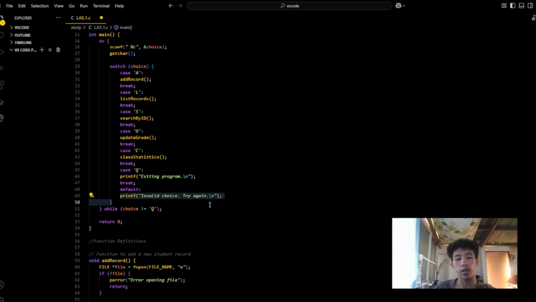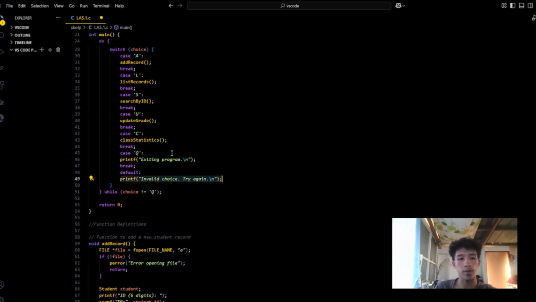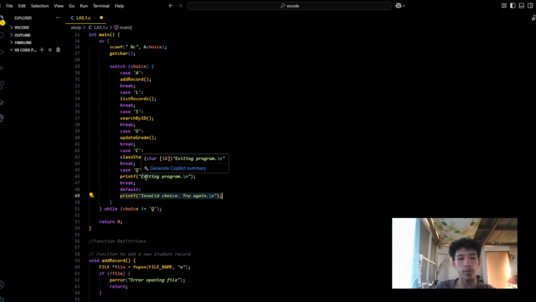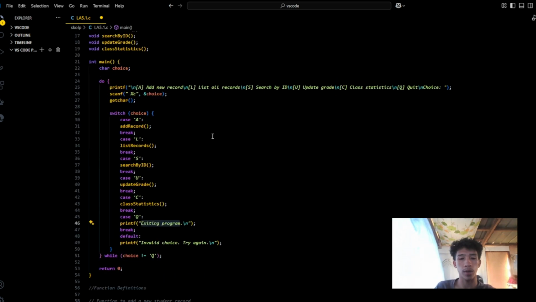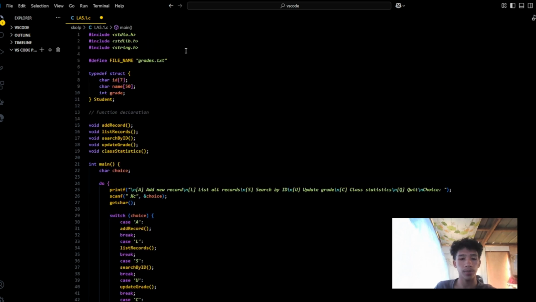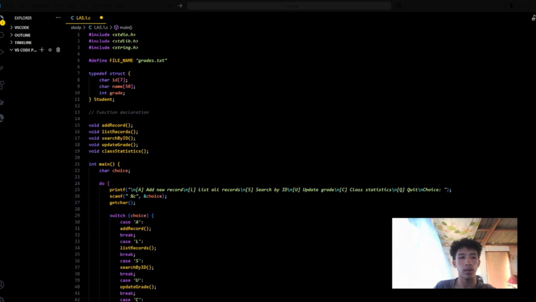If the user input is invalid, it prints invalid choice and try again. And for exiting the program, if the user inputs Q, it will exit the program. And that's the program. Thank you. And here are our results.